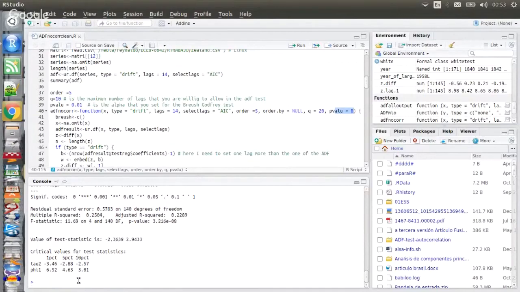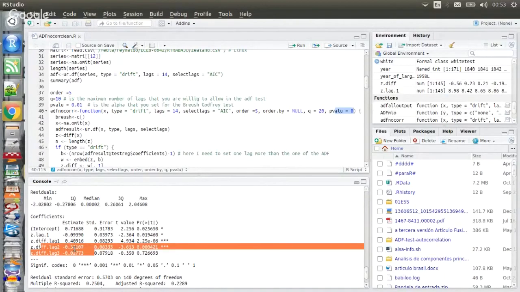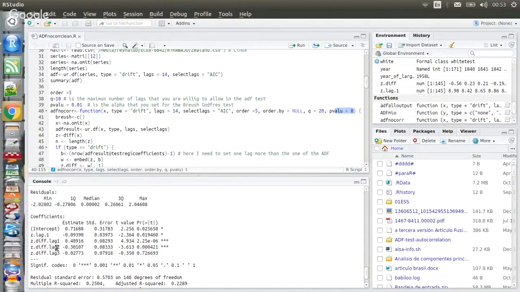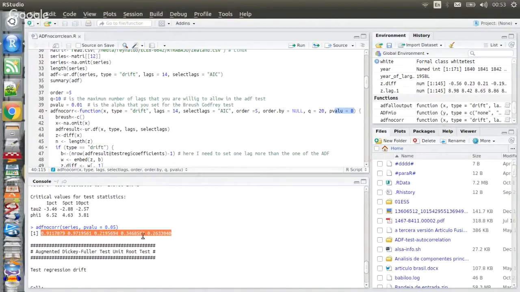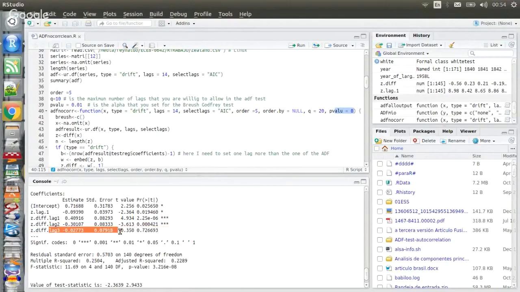And run it. Now we see that the code added another lagged difference. Before we had 2 and now we have 3 lagged differences, because the code at the 0.05 level of significance found autocorrelation in the residual with 2 lags. Then it added another lag. Now we see that there is no autocorrelation at the 0.05 level. Then the code only added 1 lagged difference more.